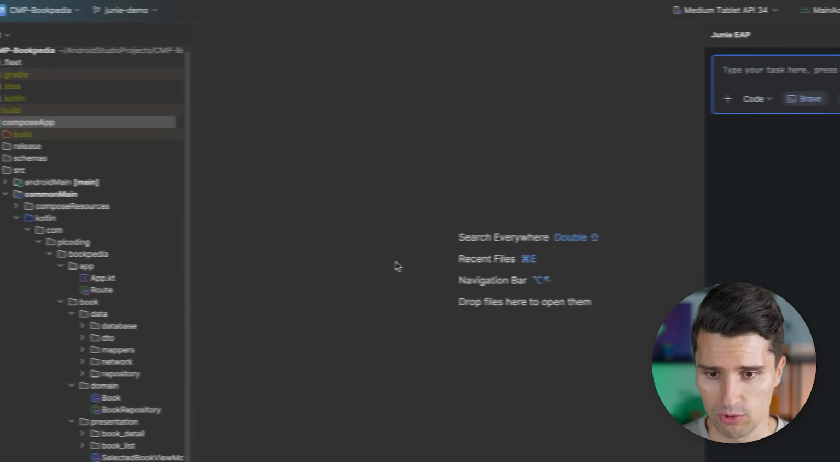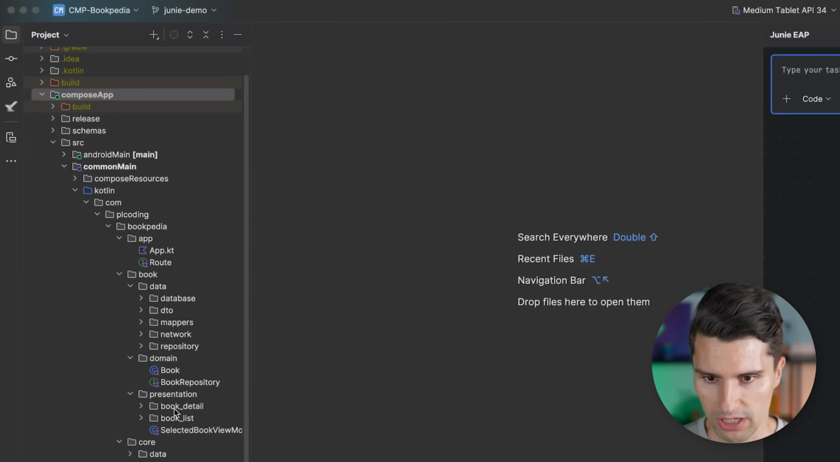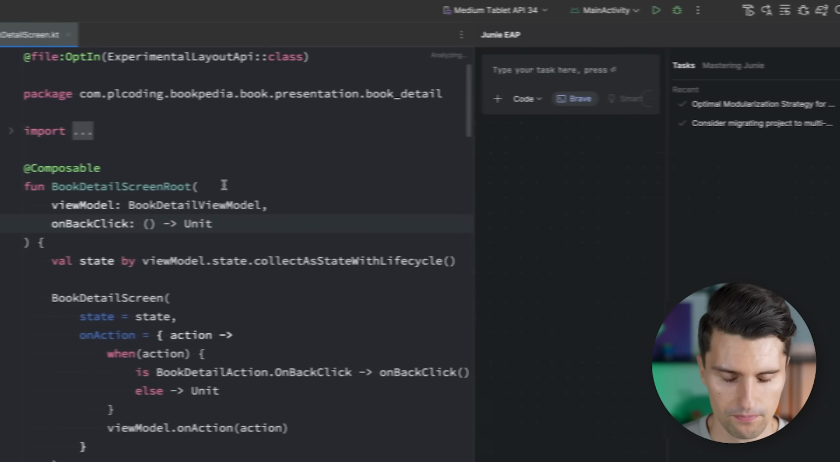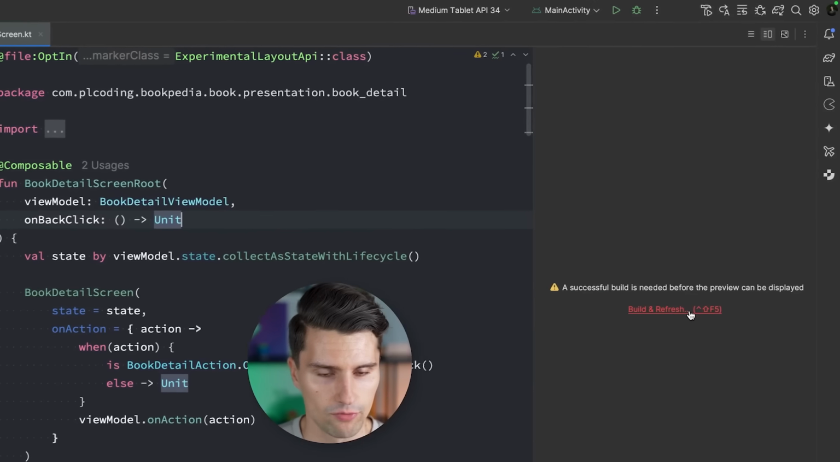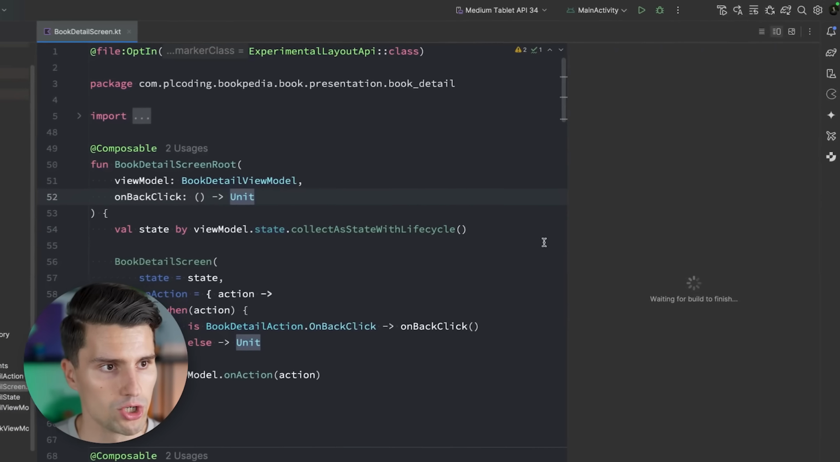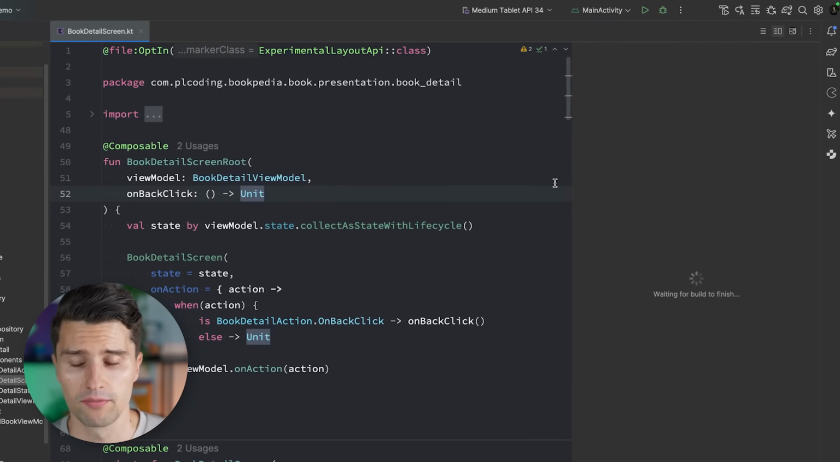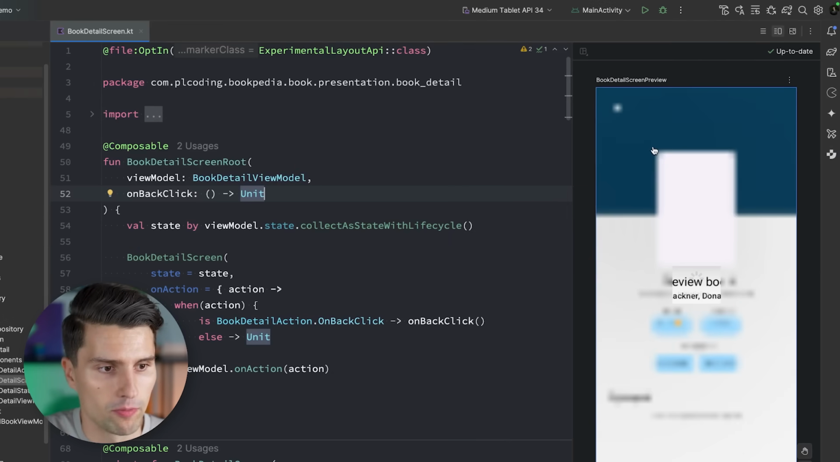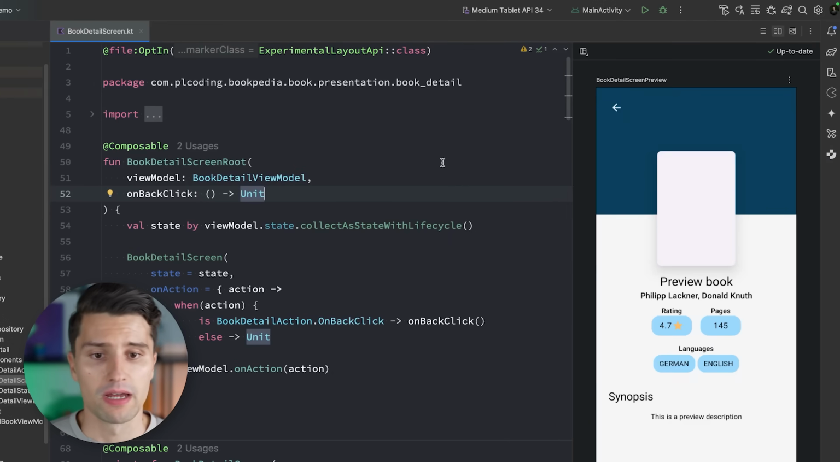But the example that we could delegate here to Junie is, we will actually take a look at, for example, our book detail screen. So this is our screen. And here we also have a preview. So if we build and refresh, then we should see something here, how this actually looks. There we go. So we have a book detail screen. The book cover here is simply blank because that is loaded from an API normally. Just so that you have an idea of how this looks.